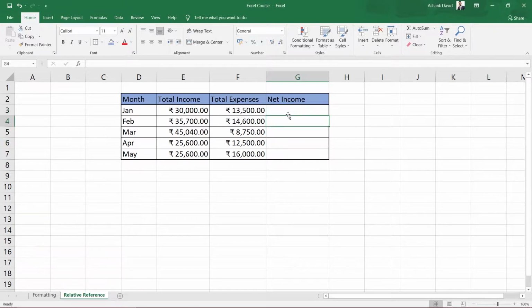So how will we calculate the net income? To calculate the net income, we will be subtracting the expenses from our total income. So for that, let's say you want to write a formula in the first cell of our net income. You can just select that cell, and right now you're working on the G3 cell. Now, how can you write the formula? You need to type equals, and after writing equals, I want to subtract this 13,500 from this 30,000.